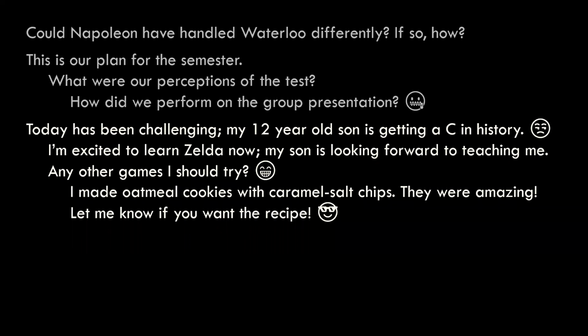I made oatmeal cookies with caramel salt chips. They were amazing. Let me know if you want the recipe. Seriously, friends, they really were amazing. If you want that oatmeal recipe, hit me up. They were incredible cookies.